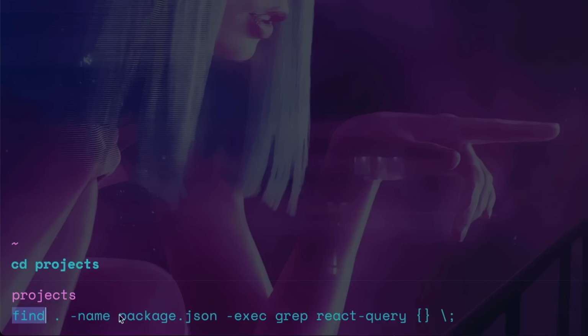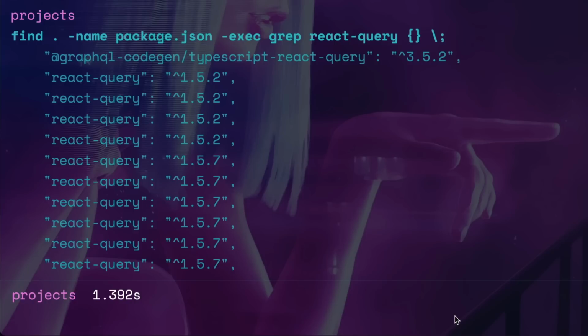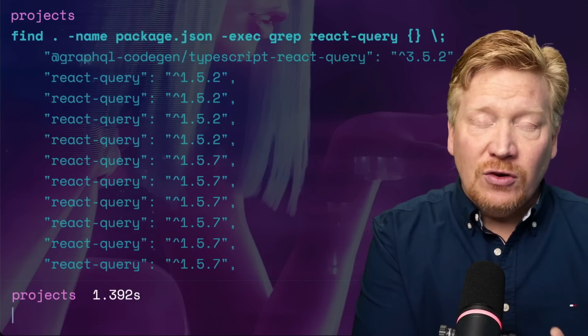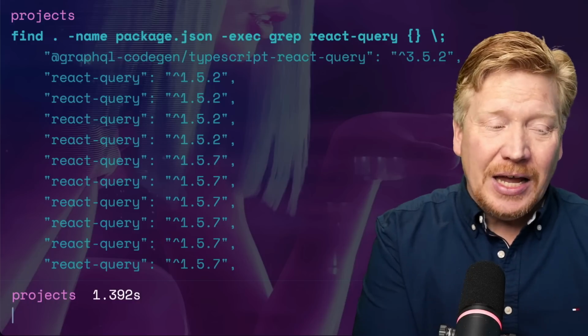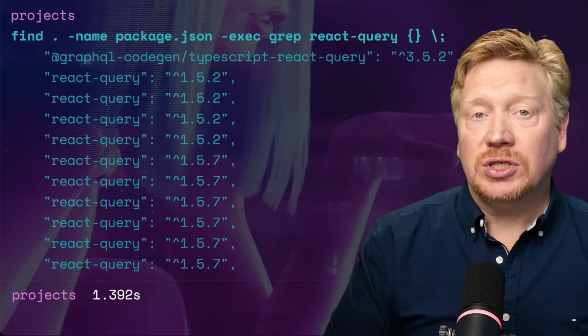So we're going to run the find command. We're going to find any package.json files. And then we're going to execute on that the grep command, which is the search command. We're going to look for React Query. And then the rest of this, actually, I don't know. I'm not a grep expert, but whatever. Here we go. So enter. And there we go. So how cool is that? You basically have an expert in the shell at your fingertips at any time. And it's going to show you how to get the most out of your Unix shell commands.